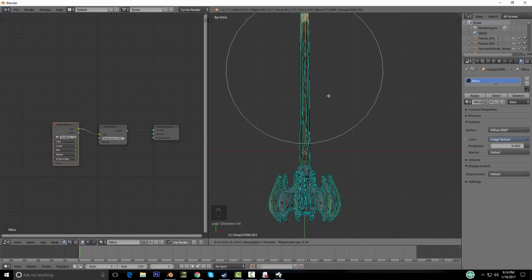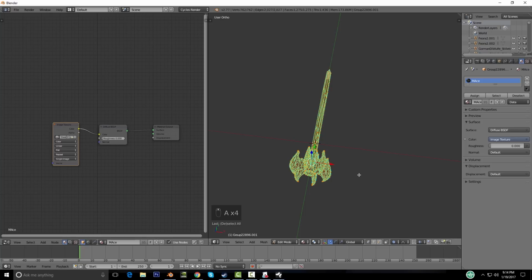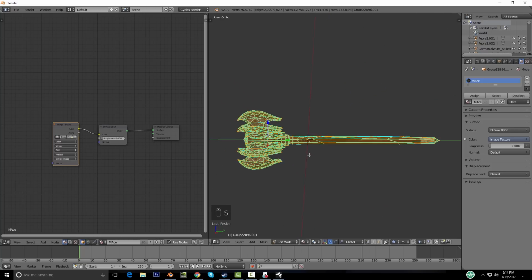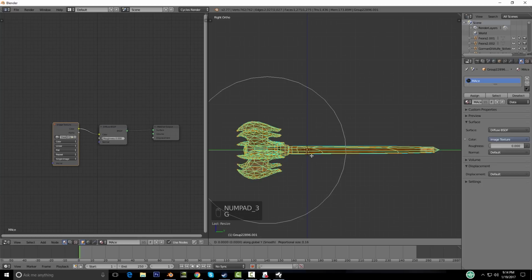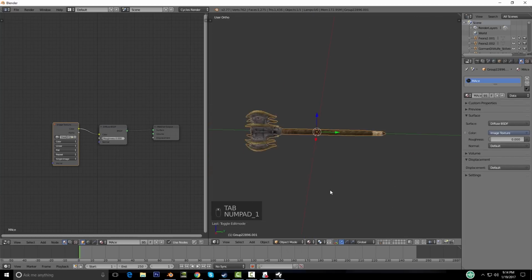Have it, and we'll do something like that. And I think that looks pretty good. And go back into edit mode, A, select everything, scale it down a little bit. Grab it on the Y a little bit, just to get a little bit more centered. I'm going to disable proportional editing so I don't forget to later. And that's looking pretty good.